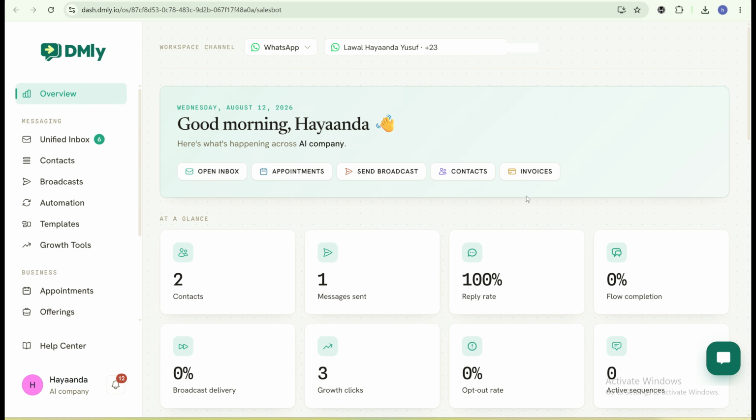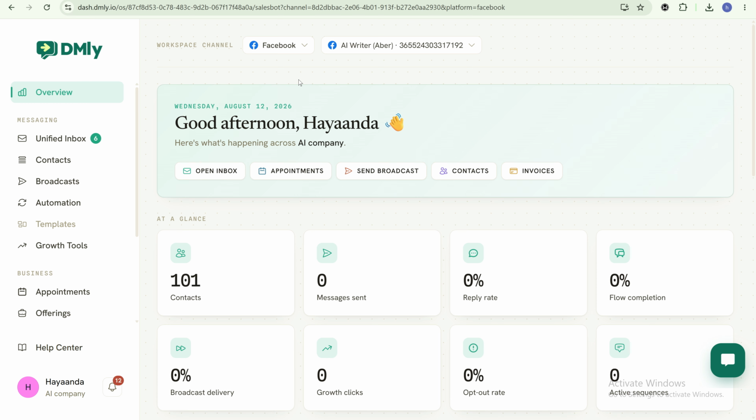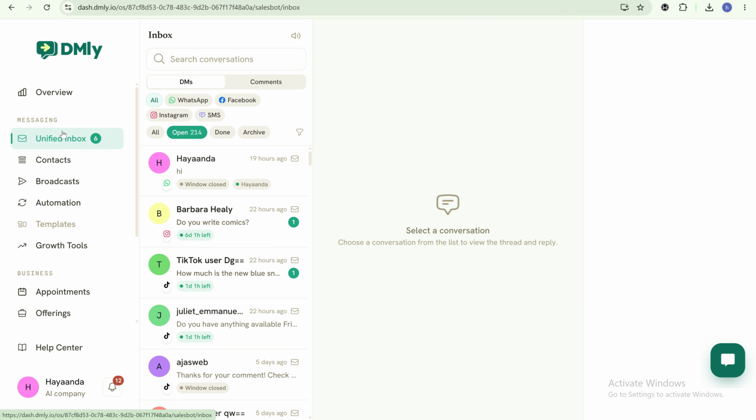So, let's get started. Once you're inside your DMLY dashboard, look at the sidebar on the left. Find and click Unified Inbox. Once you open it, you'll simply see Inbox at the top of the page. This is where conversations from your connected channels are brought together.